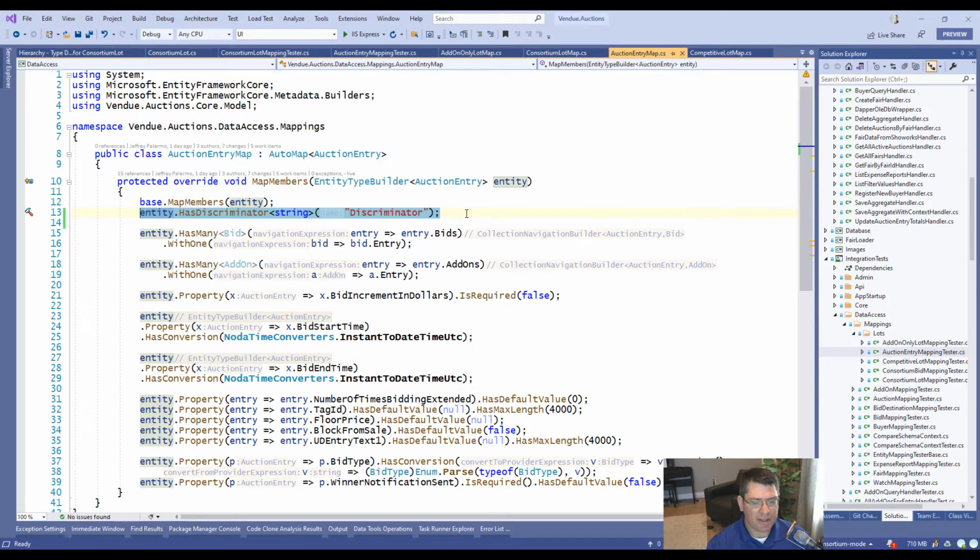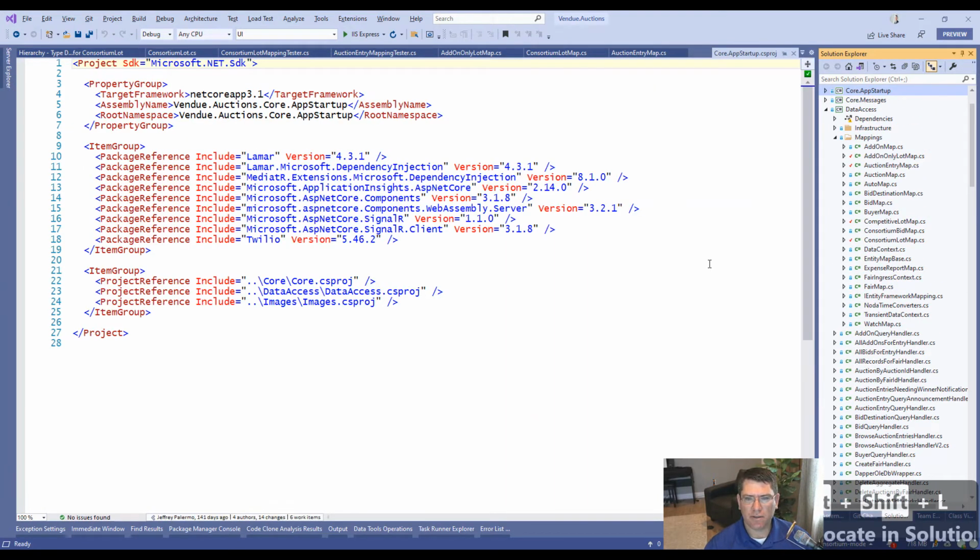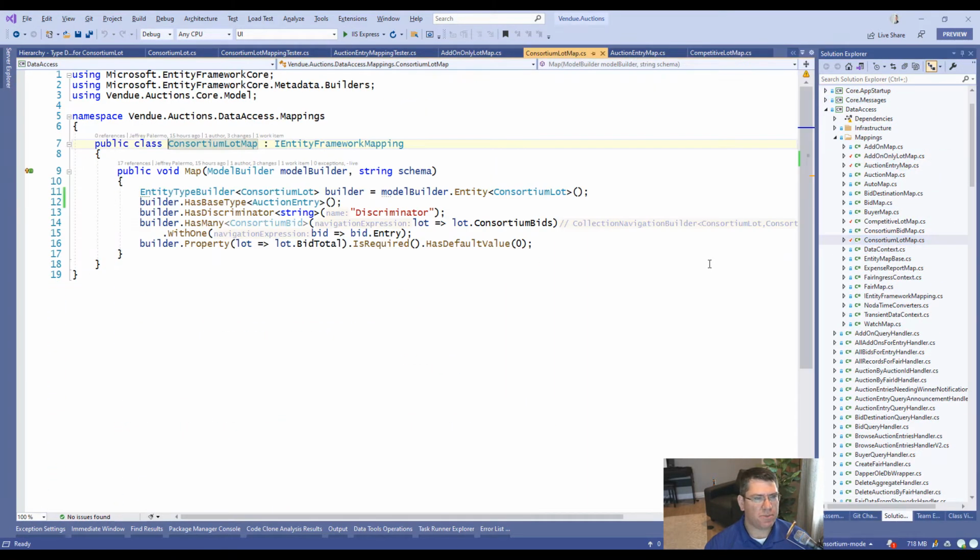And over in our code, we can find consortium lot map, and we can see that here we have declared that our base type is auction entry, although even if you don't put that there, Entity Framework kind of figures it out. And this is our discriminator. It's only in the database. It's not in the object model. And this derived type has an additional property and additional collection that are not on the base type.